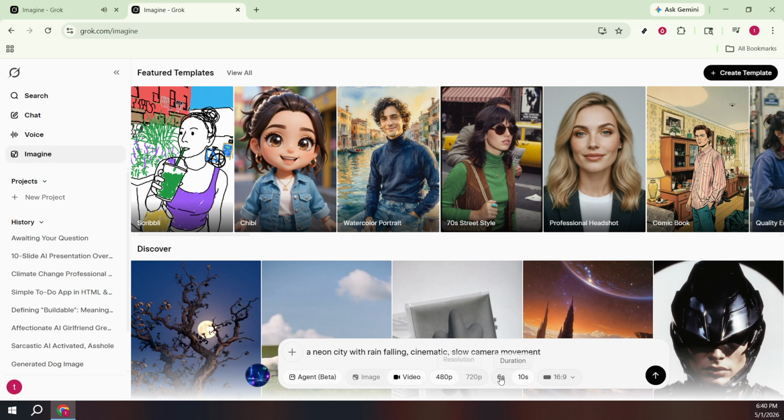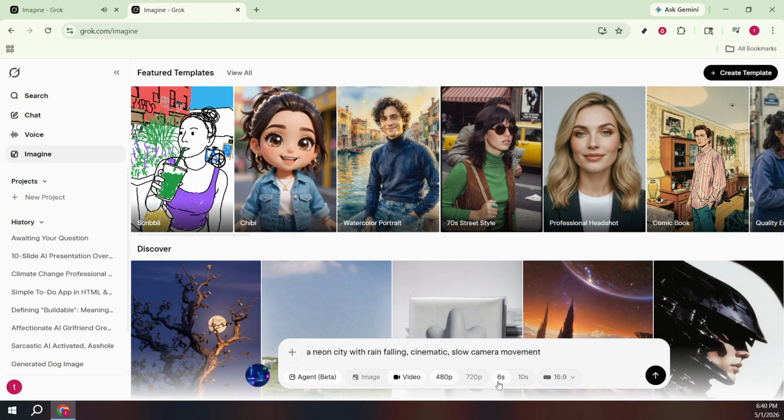Choose a duration. This sets how long the video runs, typically in seconds. Shorter clips render faster and loop cleanly. Longer clips provide more narrative room. If you're testing a new prompt, start short, then extend once you're happy with the look.